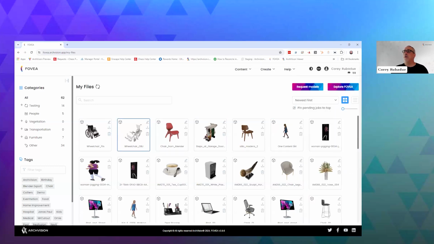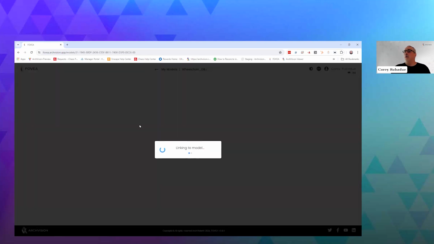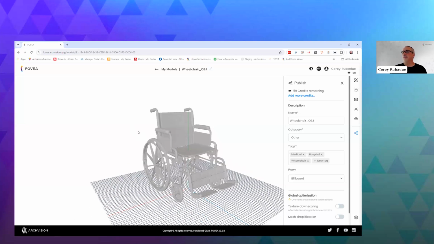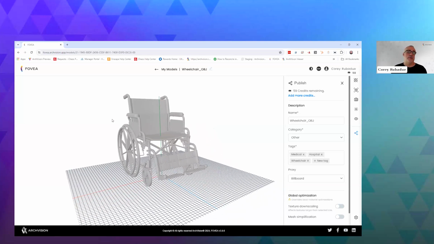I will now transition into opening up this file. So I chose the create from file method and uploaded the OBJ. That OBJ was consumed by our backend and services, and this is the file that results inside of FOVEA. So you're looking at a 3D canvas.